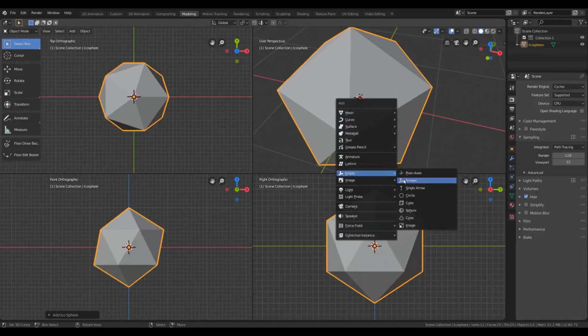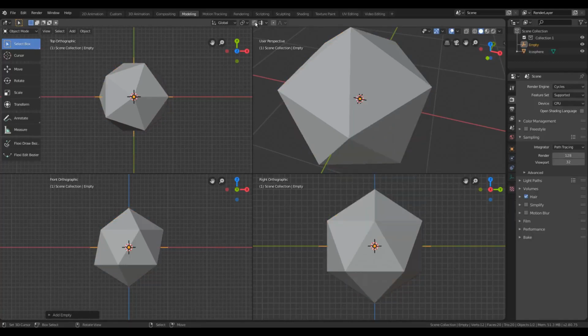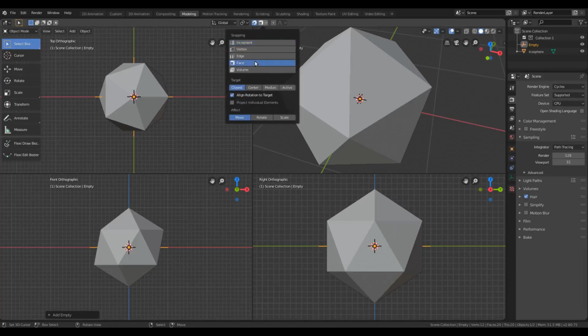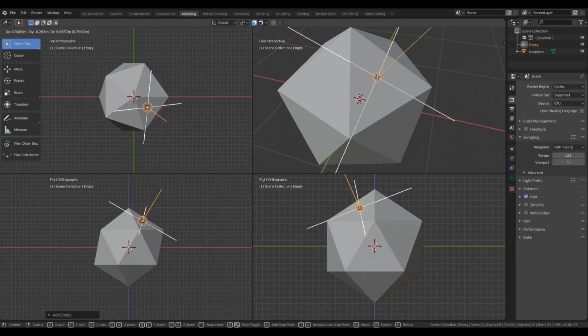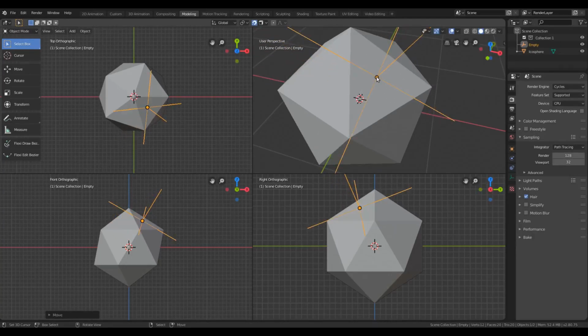Now I'll also add an empty. Then I'll enable snapping and set the snap type to face, and I'll check this align rotation to target option. Now if I grab and move the empty, it will snap to the faces. I need to move the empty on the face on which I want to draw the Bézier curves.